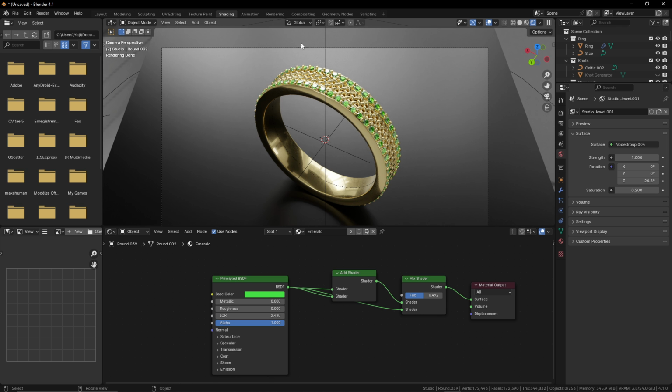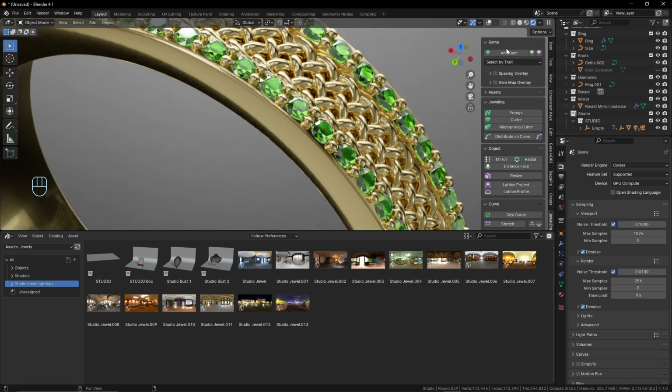I really wanted to show you the basics of the Jewelcraft add-on that is really good. And that's it for this tutorial.